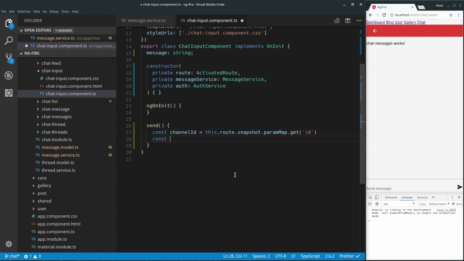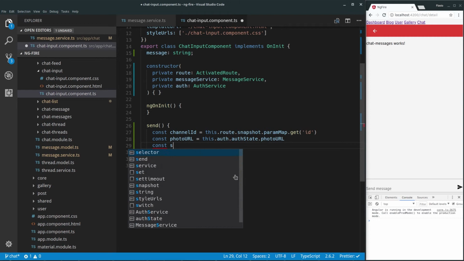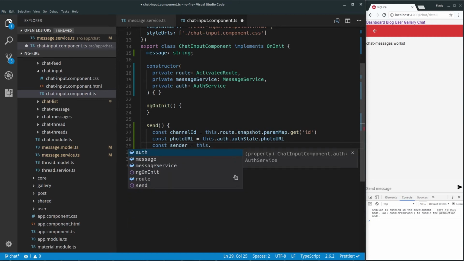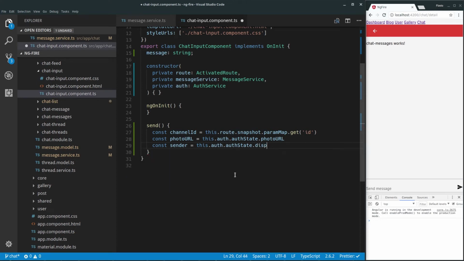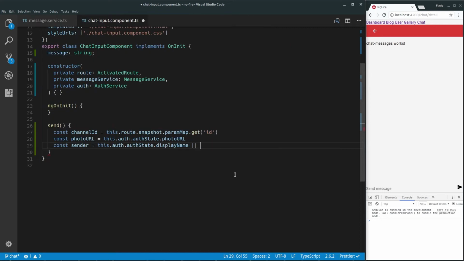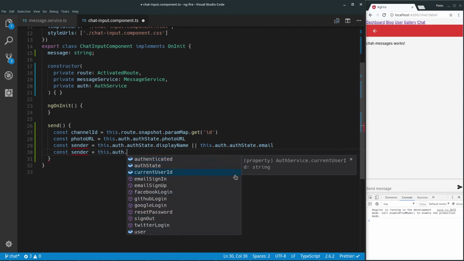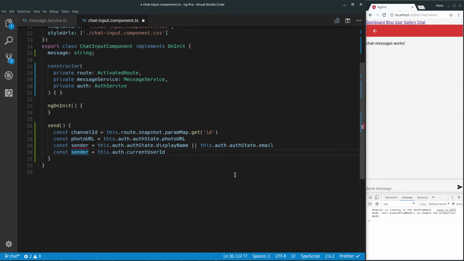Now we need a photo URL. This will come from the authState.photoURL. The sender. As we know, sometimes we don't have the display name when the user just created his account or didn't update his profile. So we're going to call the authState. First, we're going to try the name, and if not, we're going to give it the email. So the sender ID is the ID. Sender is not current user ID. Here's the ID.